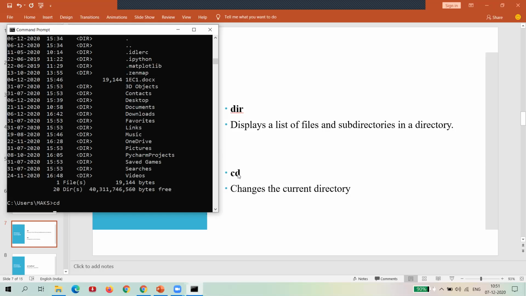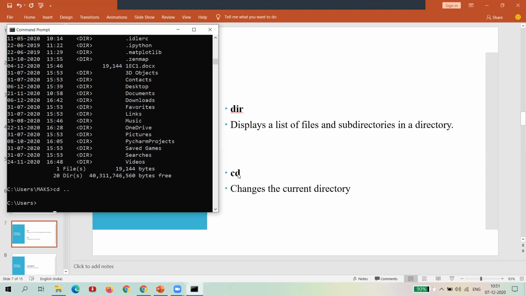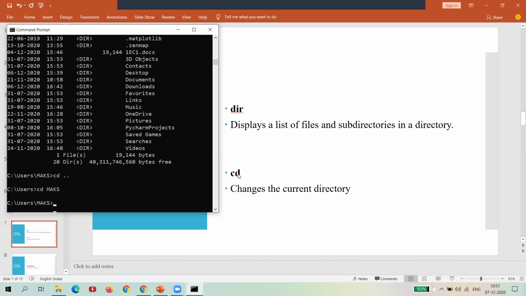So, write cd, then a space, and then a dot. That means you have to leave the current directory. Like you can see, I have to move out of my current folder, and now to go to another directory I have to write cd, a space, and that directory name.